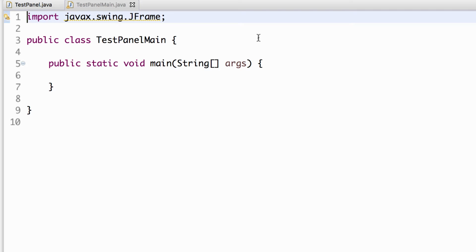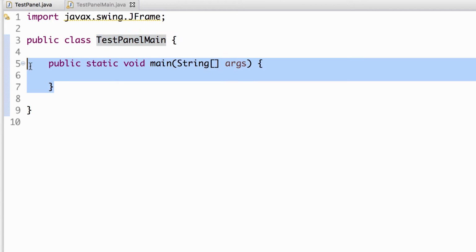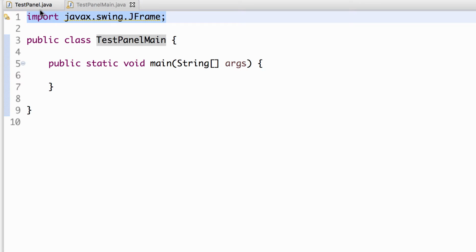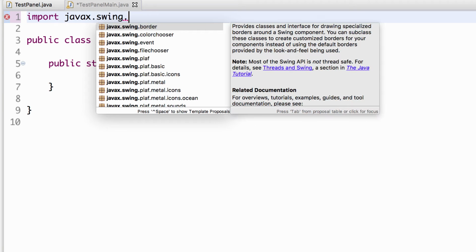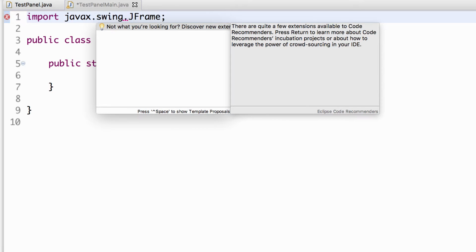Okay, so let's look at TestPanelMain first. As we said, the two parts for today are JFrame and JPanel. So we're going to start off, let's create TestPanelMain. We have our main method here. We want to import, it's in javax.swing. You could do .star, but since it's just JFrame, we'll just do that.